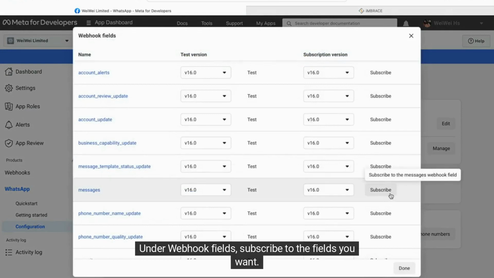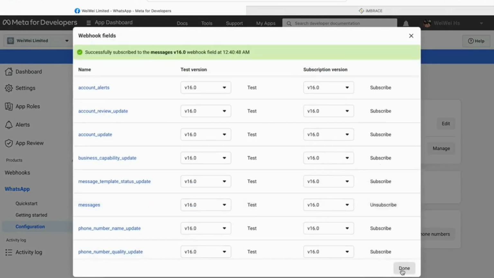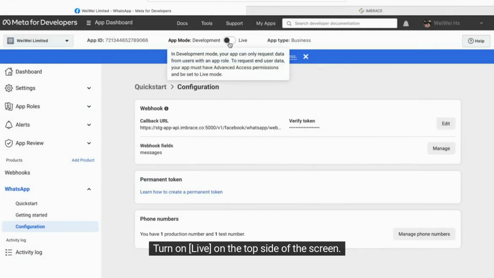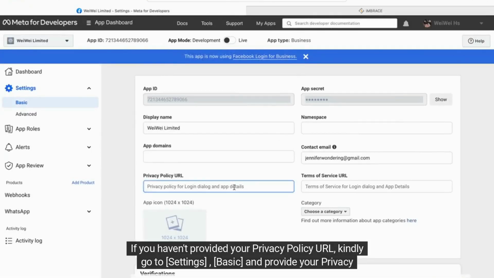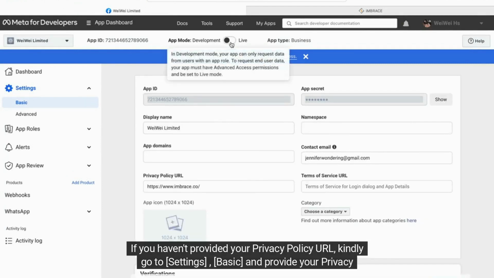Under Webhook Fields, subscribe to the fields you want. In this case, Messages. Turn on Live on the top side of the screen. If you haven't provided your privacy policy URL, kindly go to Settings, Basic, and provide your privacy policy URL.